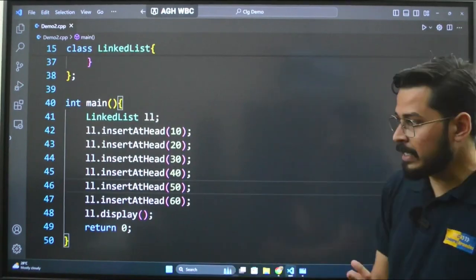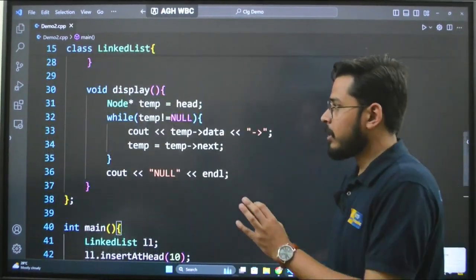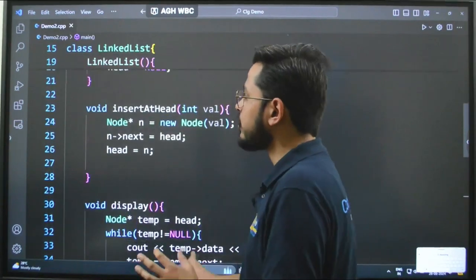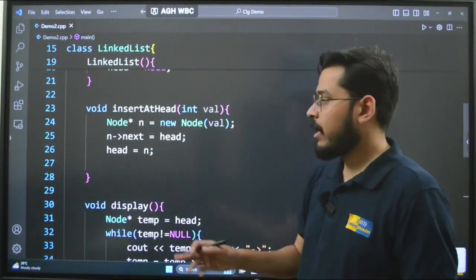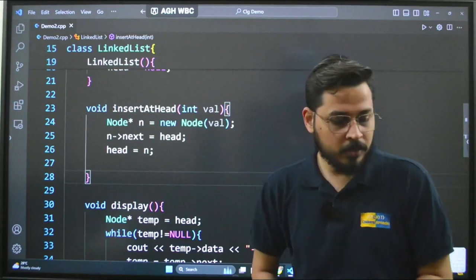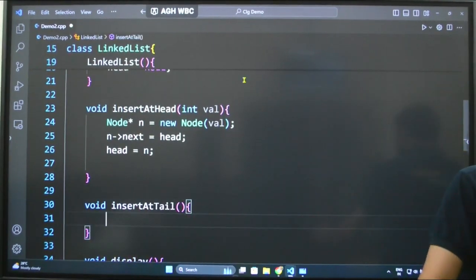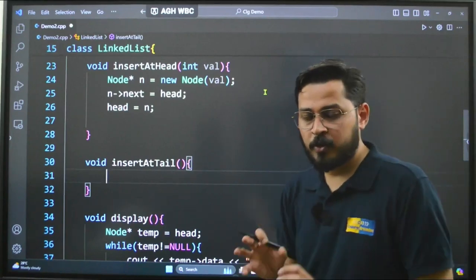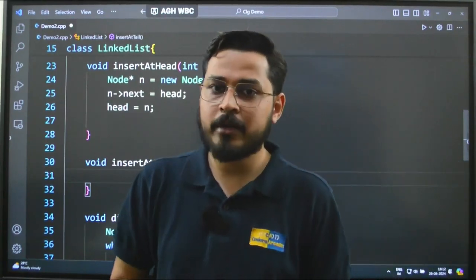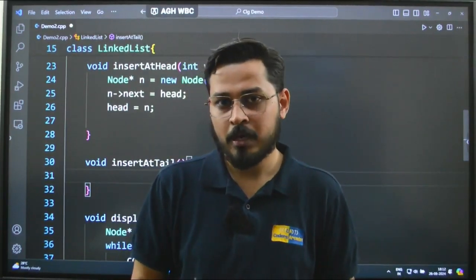Okay. Next up, I will be creating the insert at tail. So, just after the insert at head, I will go right here, and I will try to create a void insert at tail. Okay, void insert at tail. So, guys, let us try to finish up how you can do insert at tail. Let us see.